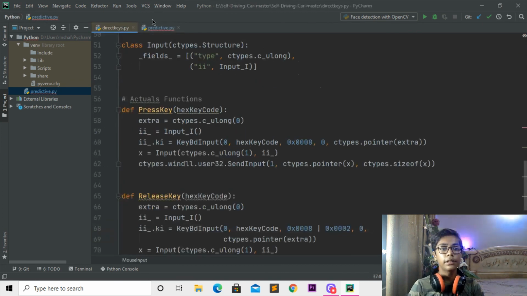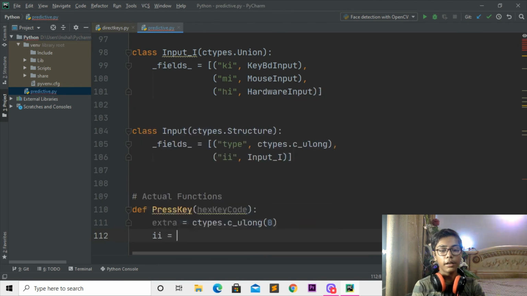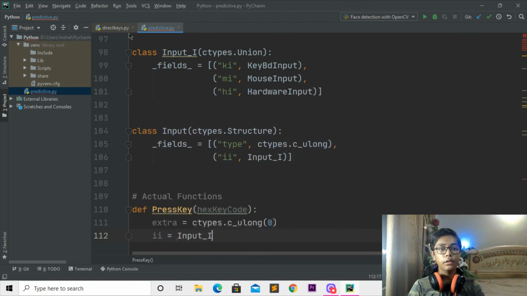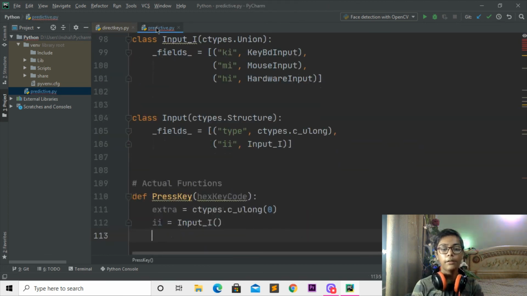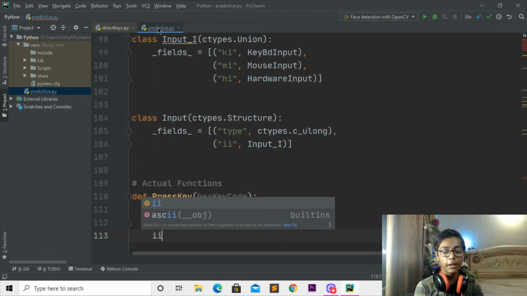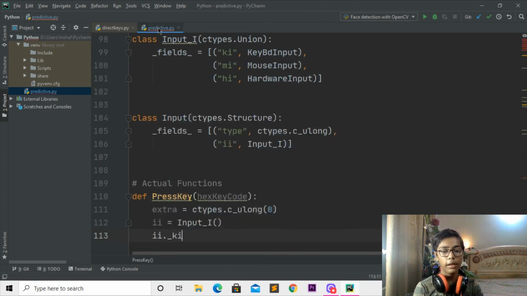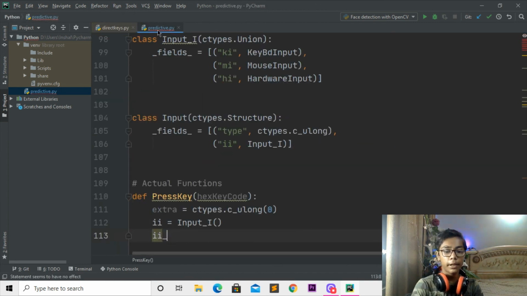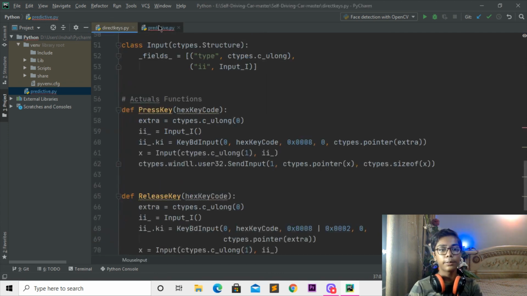So when you've done that, I'll be coming underneath, writing ii equal Input. So here I'll be writing that. When you've done with that, I'll be writing these brackets here, and then coming underneath and writing ii dot ai. First of all, I'll be writing dot ai, and then writing these brackets here.